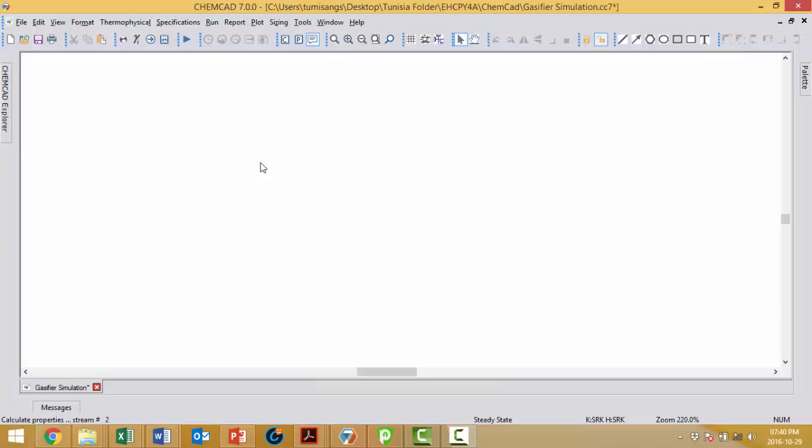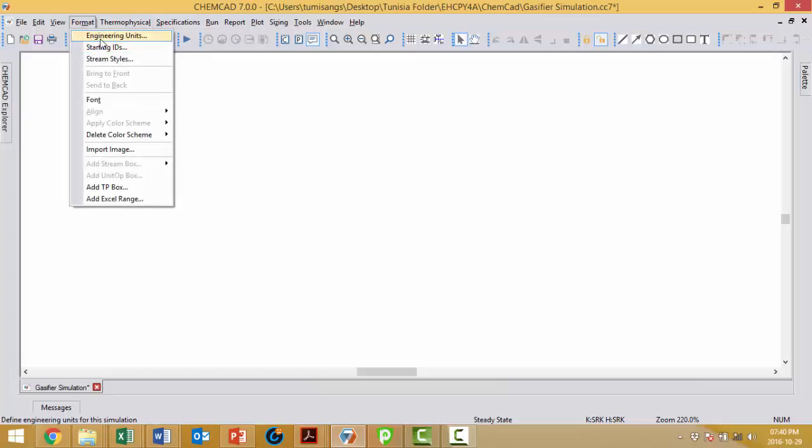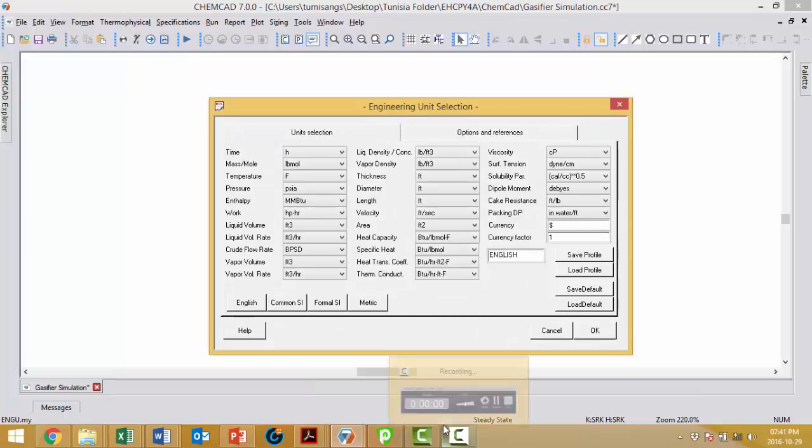You would remember from the Chemcad training videos that the approach is to start from left to right as you build your simulation. The first thing that we will do is start with the engineering units. The engineering units that we will use here, as you can see, the default is English units. We will use common SI, and then let's check. We want our time in hour, mass in kilograms, temperature in degrees Celsius, pressure in bar, energy is fine. Everything here I am happy with.